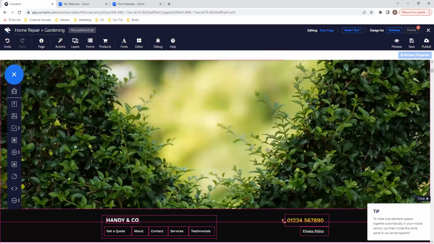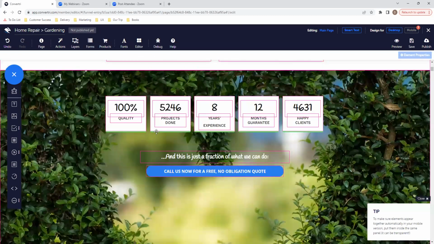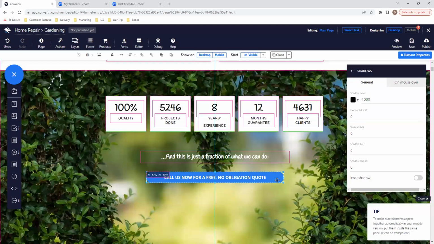And what I would say is probably a good thing to do for this page is to add a testimonial here at the bottom. So something that is giving the reader reassurance that you are experienced, have 100% quality, have happy clients. We have our button here, which is fine. If you want to change this, that's no problem. I probably will change it.